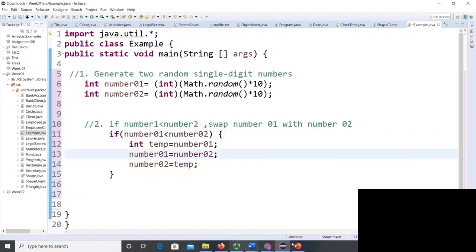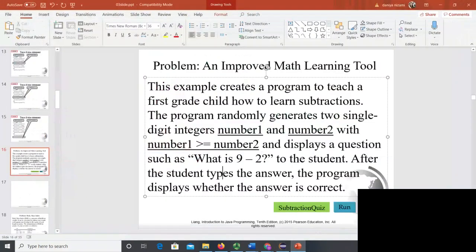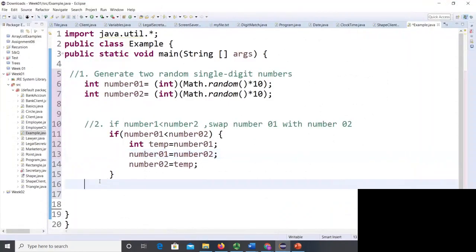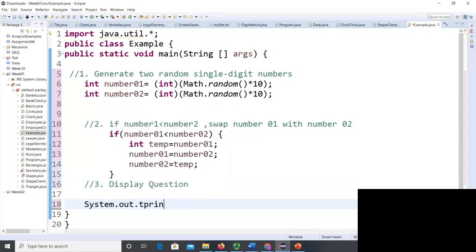And now what we have to do is go back to our slide and display a question. Now we have to display a question. What is 9 minus 2 to the student? After the student types the answer, the program displays whether the answer is correct. Now we will work on the display part. So that is our number 3, display question. And as this is a first grade student, you have to be more readable so that the student knows what to expect.